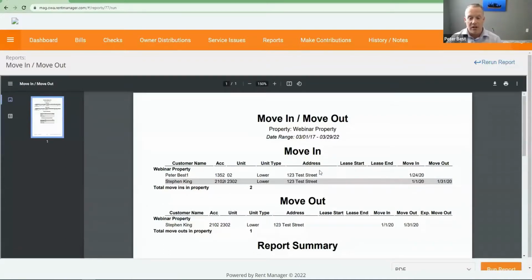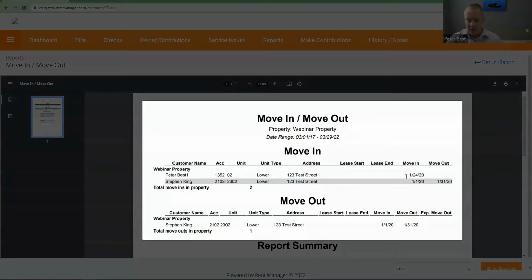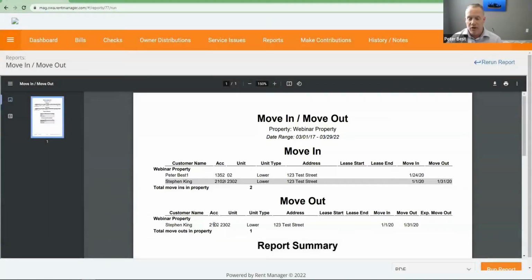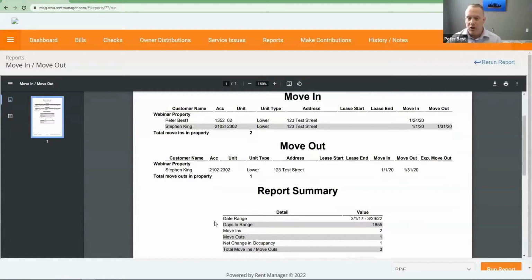So you can see that basically I moved in back in 2020. And Stephen King moved in on January 1st, 2020, and then moved out that same month. Maybe we should do a better job of checking him out before we let him in. And then you can see his move outs over here. So move ins, move outs. It'll give you an idea of what kind of flow you have in your condominium or in your rental property.